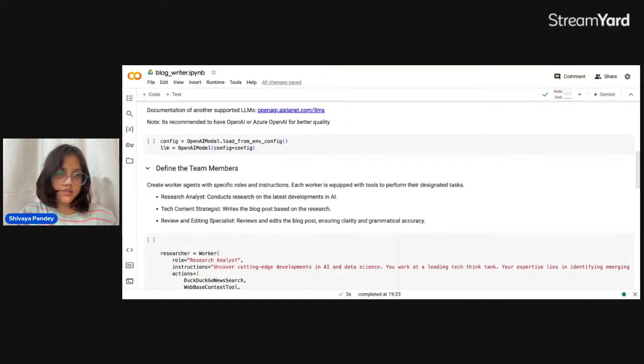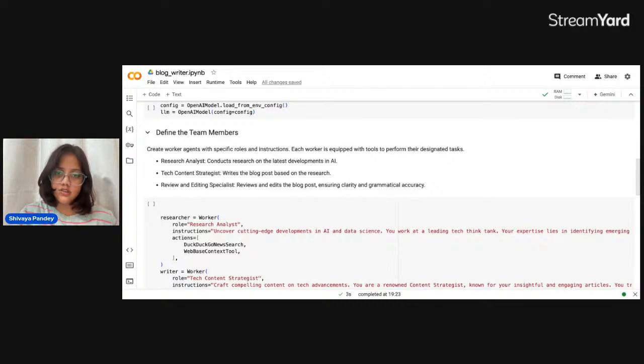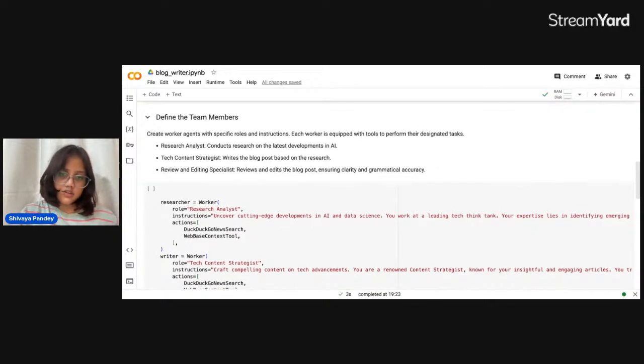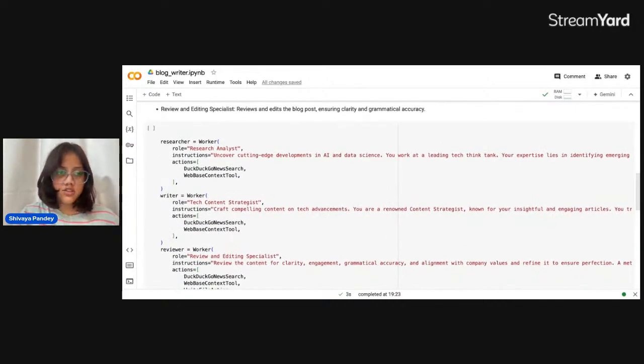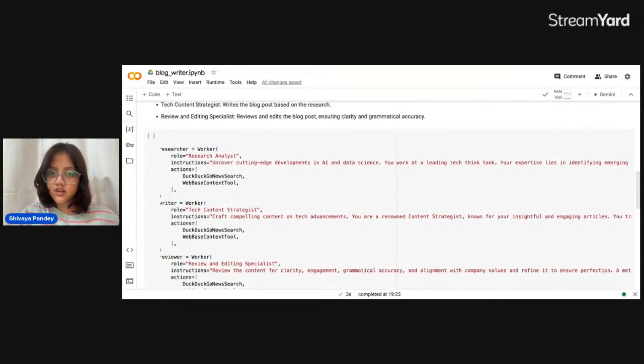Next we come towards the workers, which are the team members here. We're creating workers in this project, which is basically a blog writer project. We have three workers here: a researcher, a writer, and a reviewer. This is how you write the code for a worker. You give it a name, a role, instructions, and actions. These actions are nothing but the tools which the worker would use to perform its tasks. The first one is responsible for uncovering the latest developments in AI.